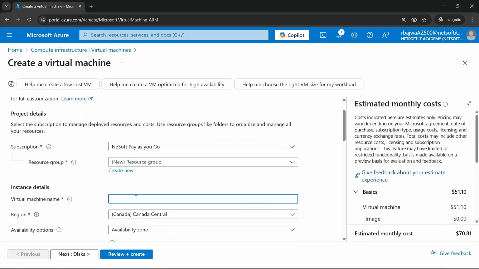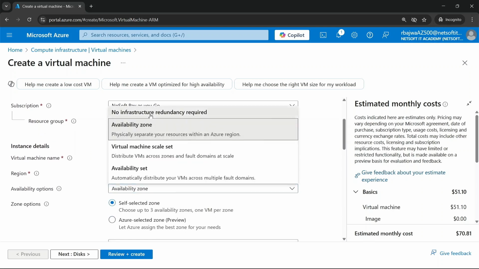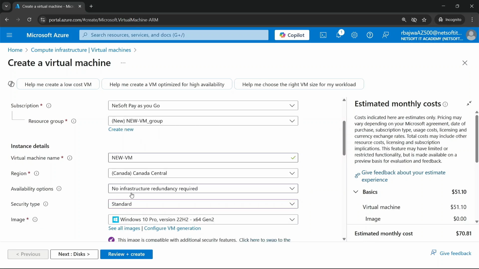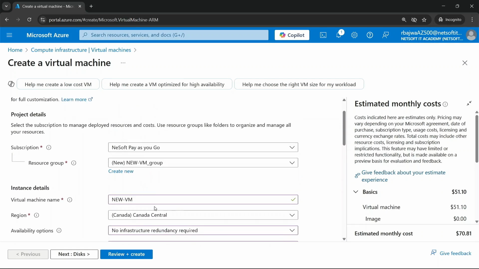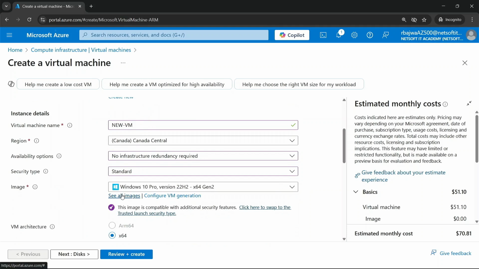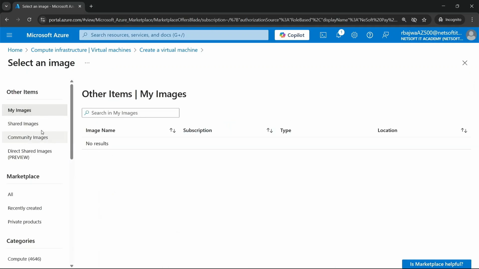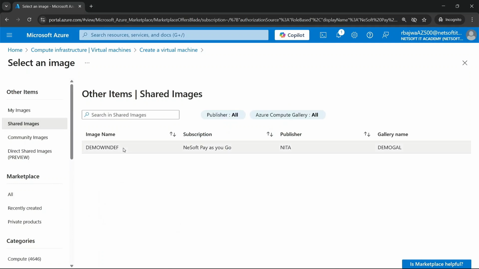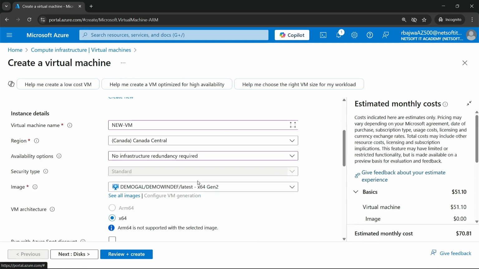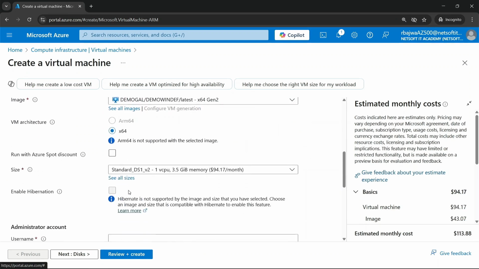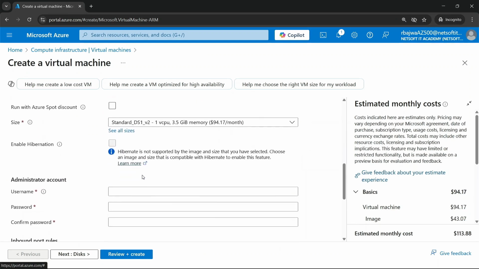and then give it a new name, new VM. I don't need this. Standard is fine. All good. Now, instead of using this image, I will go to my image, have nothing. How about shared? Yes, it is a gallery. So I'll go here and then I will select my size. I will give a new local admin username and password.